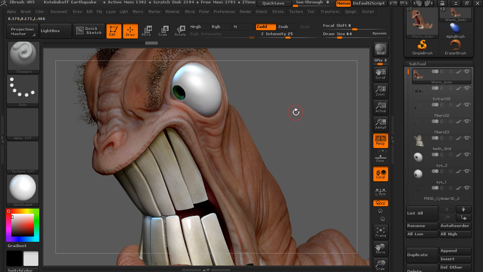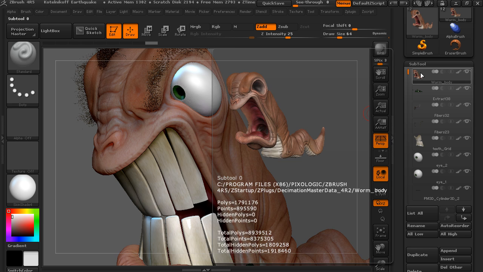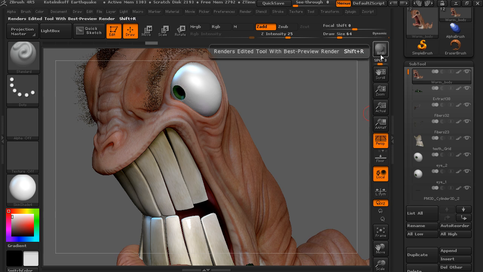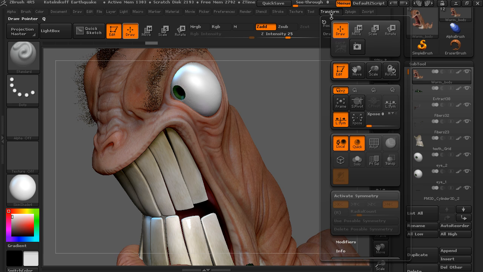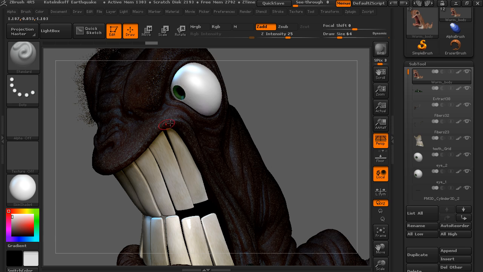You can't really tell too much of a difference here, but if we take a look at this, you can see now my poly count is down to 1.7 million, down from 4 million. So we have taken a drastic reduction in the polygon count here. If we turn on our polyframe, you can see, wow, it looks really dense, but actually it has about 20% of the polygons that we had before.